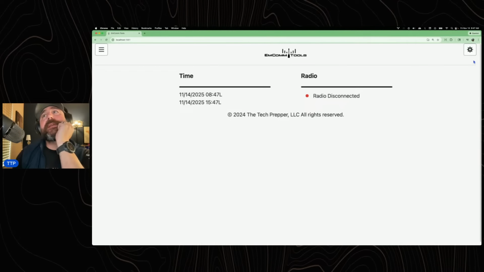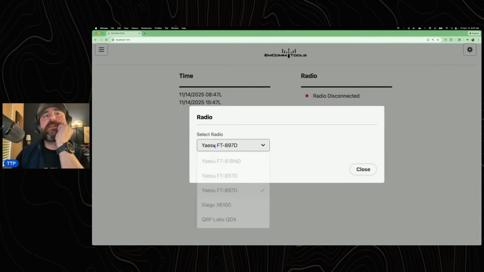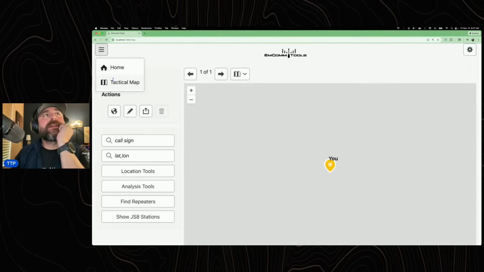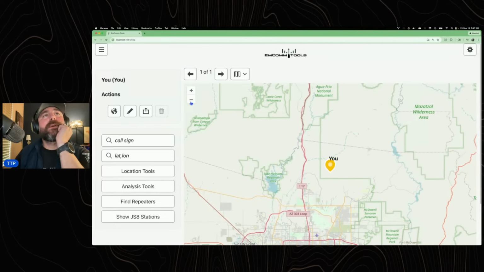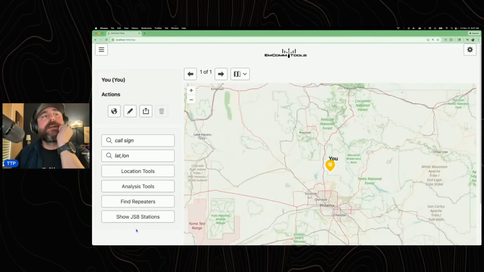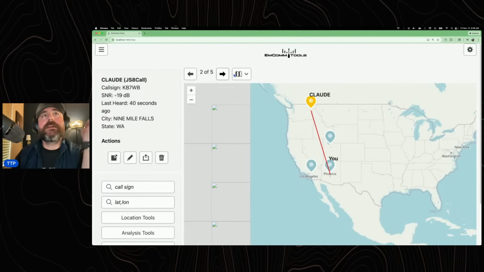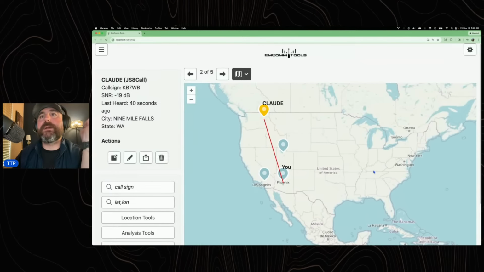This was part of the app that I had never released years ago. You could select your radio, do a bunch of other cool stuff, but it's written using the same framework. Let's say now I go to the tactical map. So kind of similar, right? I'm here. I can do show JS8 call stations. And let me switch the map here. Let's go OpenStreetMap. We'll go online for this one here.